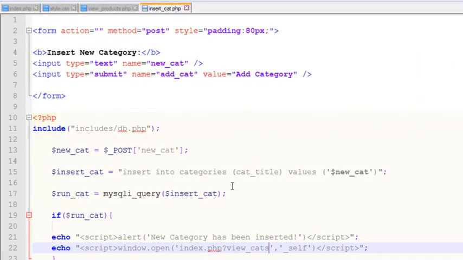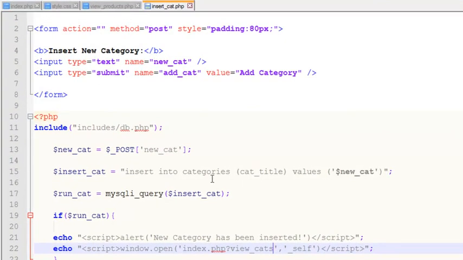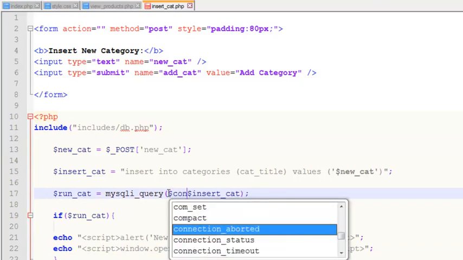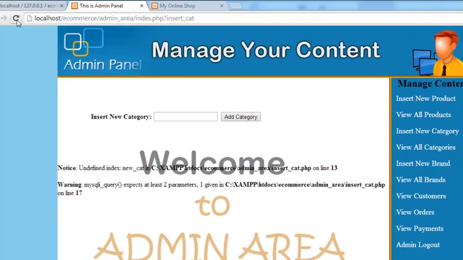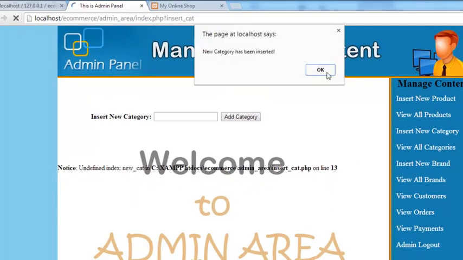Okay, let me check what the problem is. Insert into categories cat_title and new cat. MySQLi query. Oh, sorry, we have forgotten to add the connection. Yes, there are two parameters required for this MySQLi query. One is the connection, and second is the variable that has the query. Control S to save. Now refresh. Oh, category has been inserted.